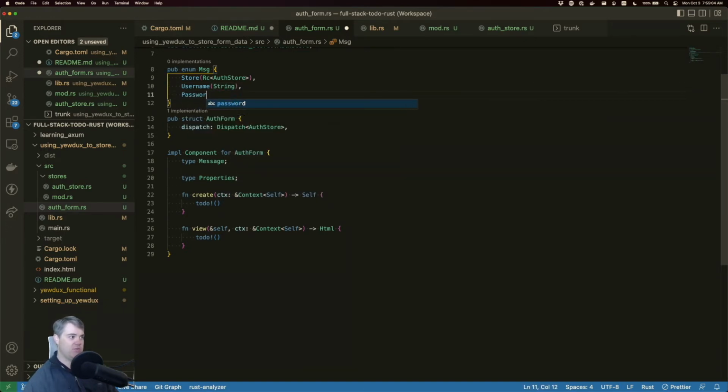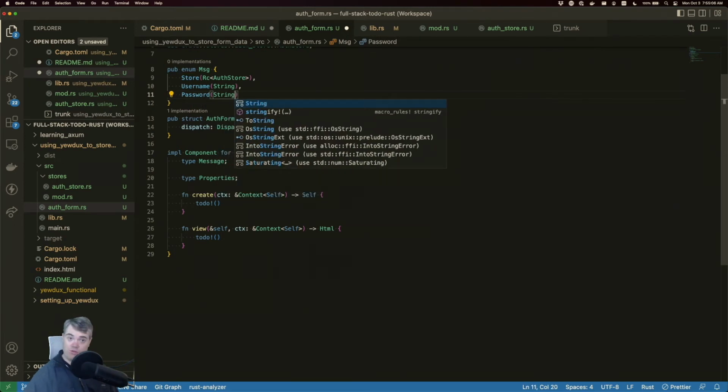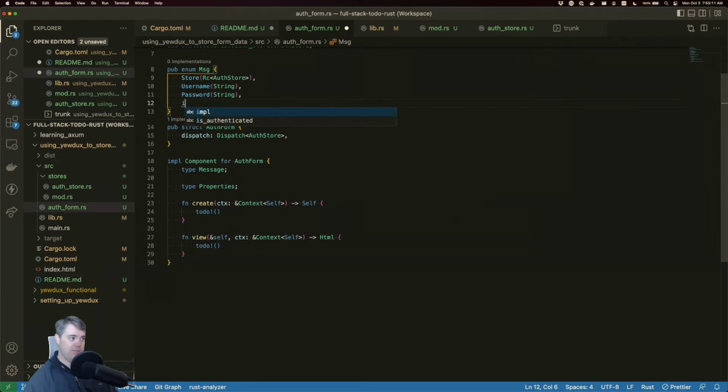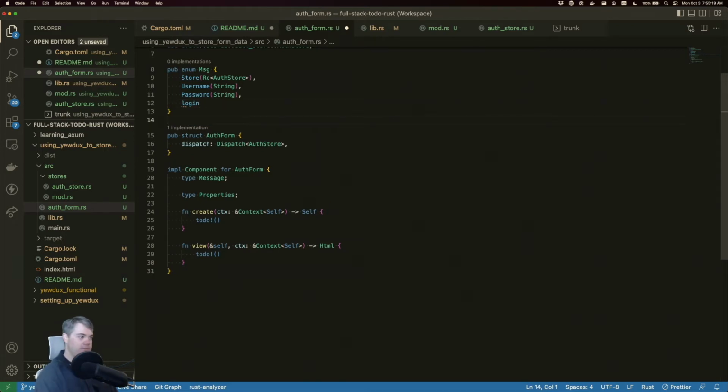We'll do a password, and we're going to pass that in with a string, and then is authentic, or maybe like login, which is just an event like that. Okay, so message, you are that MSG. Properties, we don't need you. Okay, create. Well, we first need to create that dispatch.